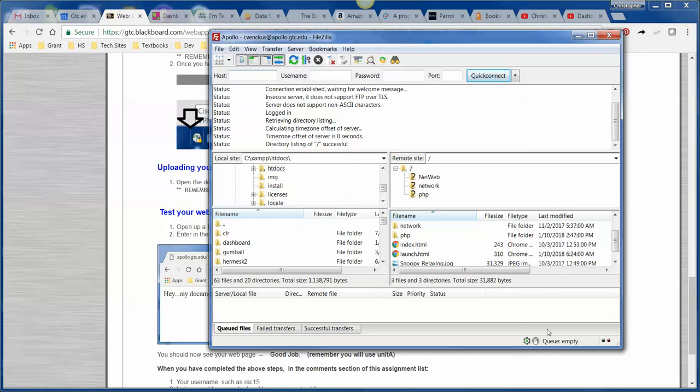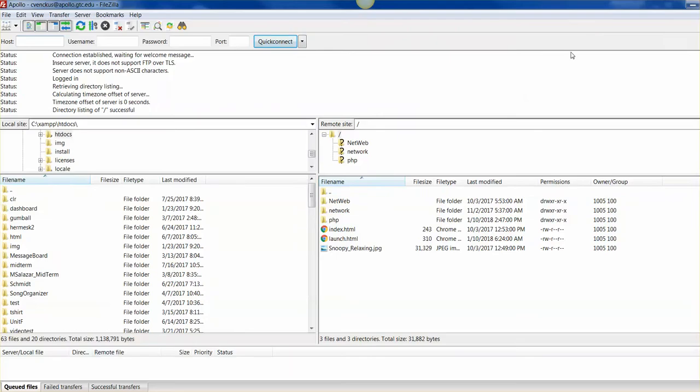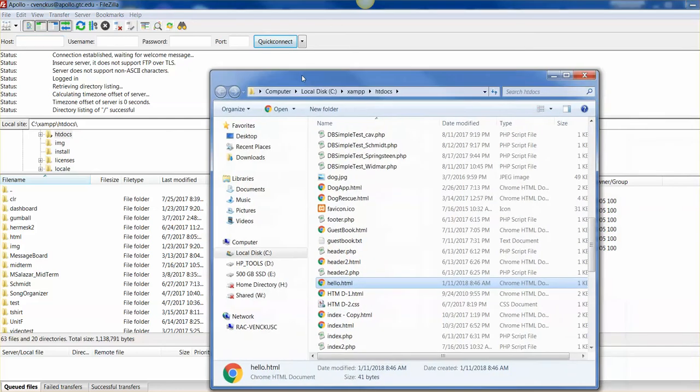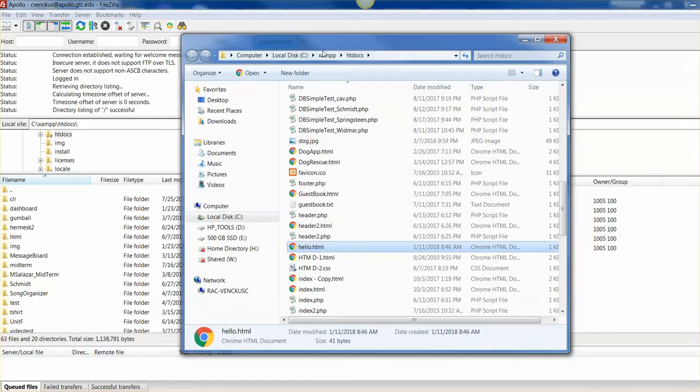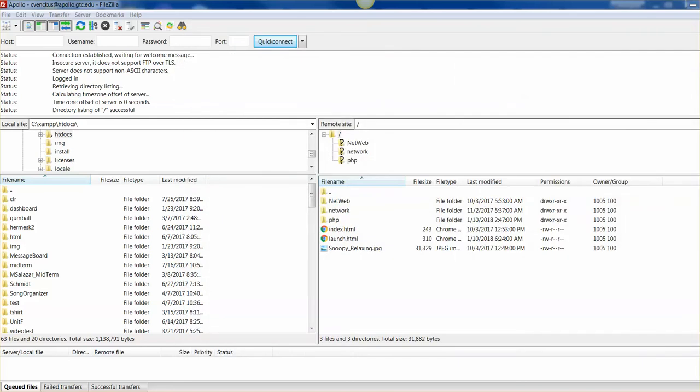All right, these are all the files. I'll make it really big so you can see it. These are all my files. So what I want to do is, I remembered I copied that document. There's a couple ways you can do this. I'll show you. Xampp htdocs. Just notice my local directory is xampp htdocs. So I want to find the file hello.html. So I can just scroll down here.